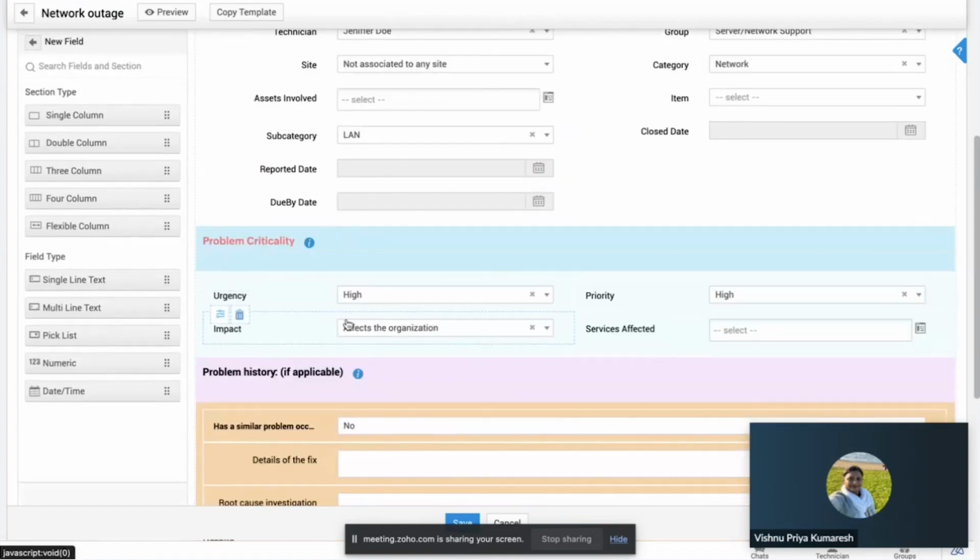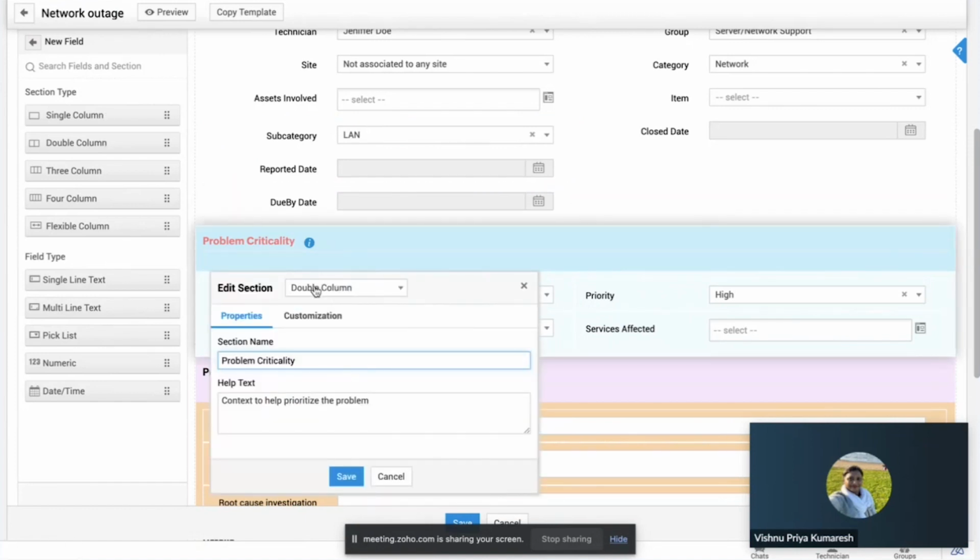This is a new section that we've added, and we have clubbed all those fields which will point out the criticality of the problem. So what happens here is urgency, impact, priority, and services affected are default fields. What I have done is I've added a double column section over here, which is precisely what this is, as you can see over here.